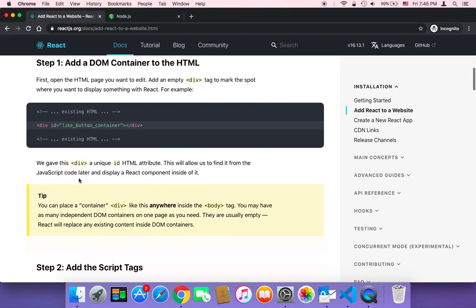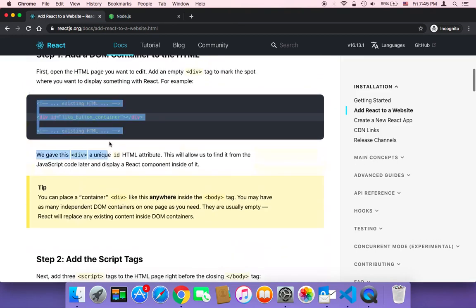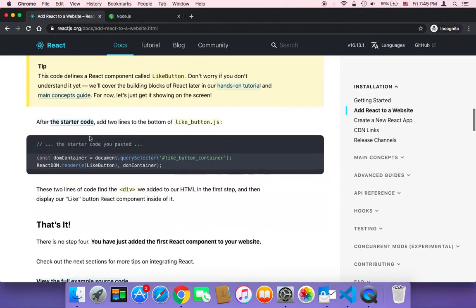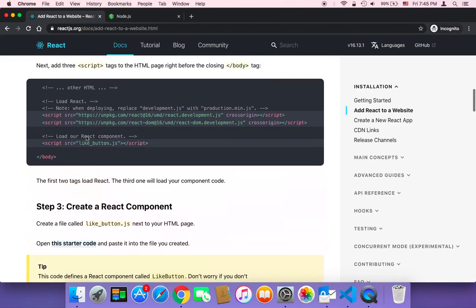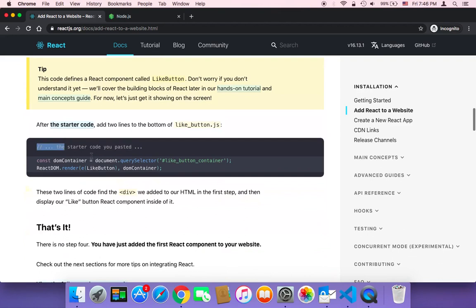You don't have to read all of this. All you need to do is that you need to copy these codes here and also here and add them in your HTML page and start coding. Just start coding by just adding this starter code, and it will create a simple React component.